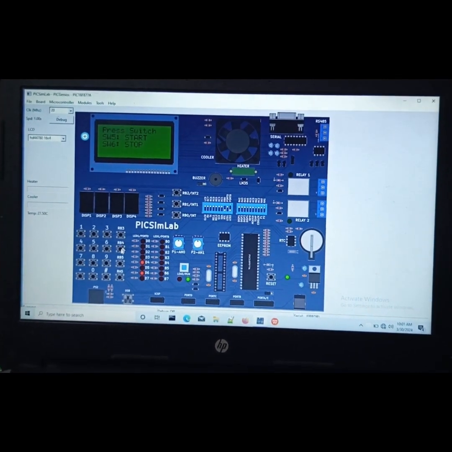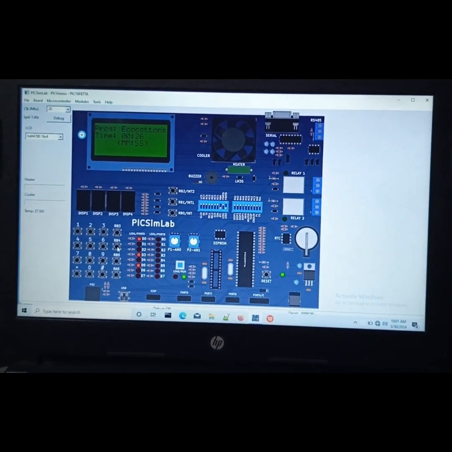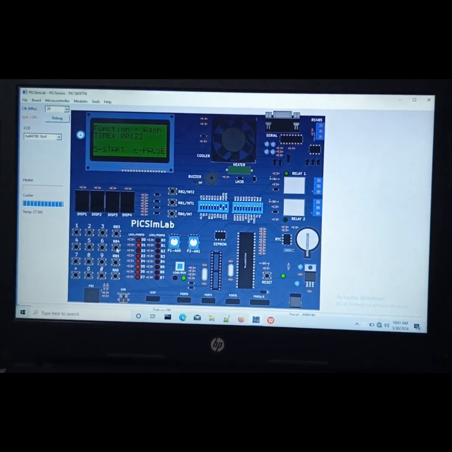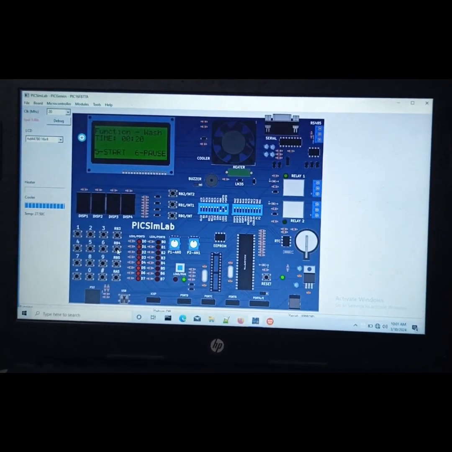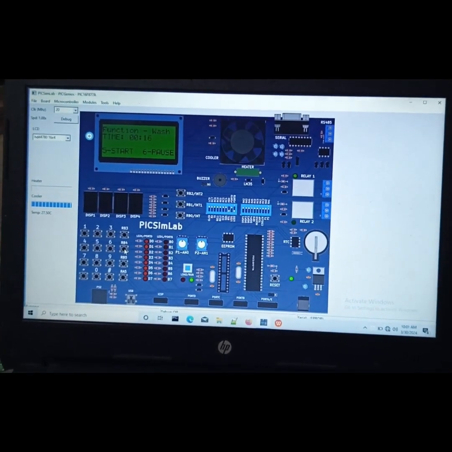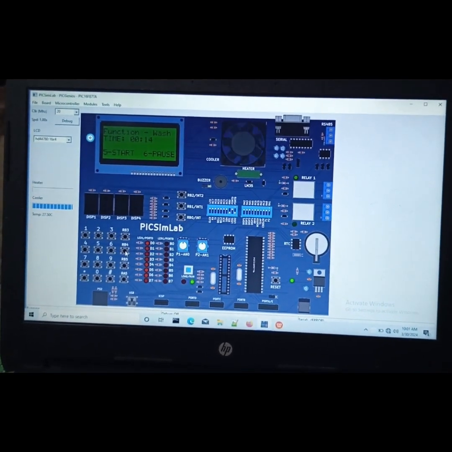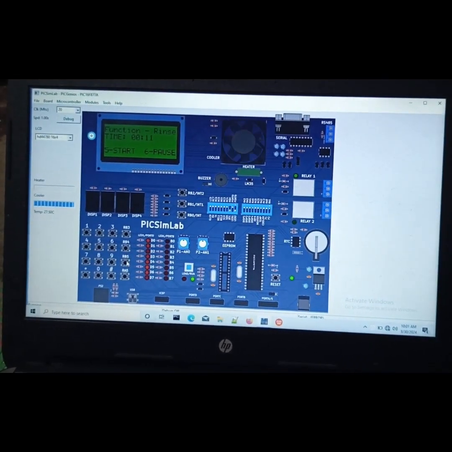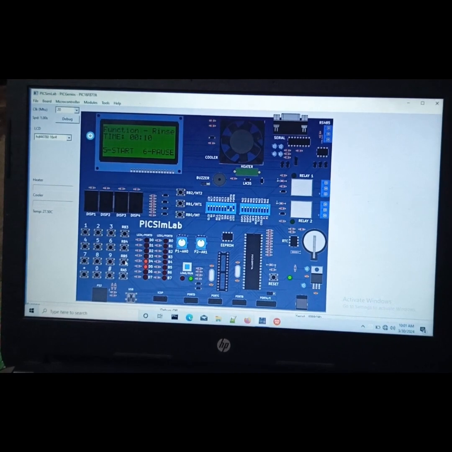I will press switch 5, then the machine will start working. Here you can see the fan is running, the machine has started, and again there are two instructions: 5 is to start and 6 is pause. When we press 5, the machine will start, and when we press 6, the machine will stop.